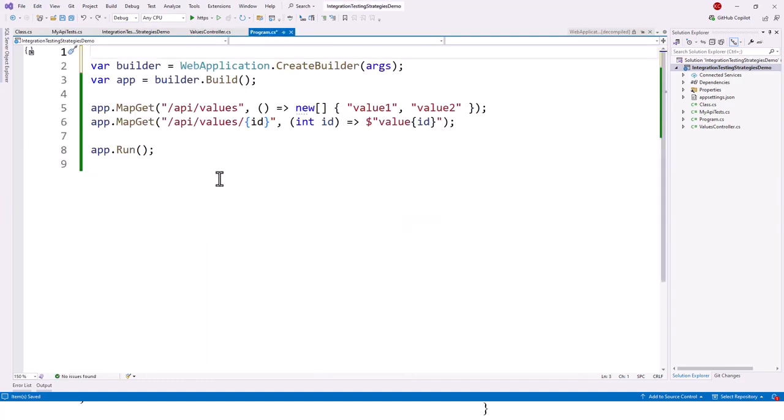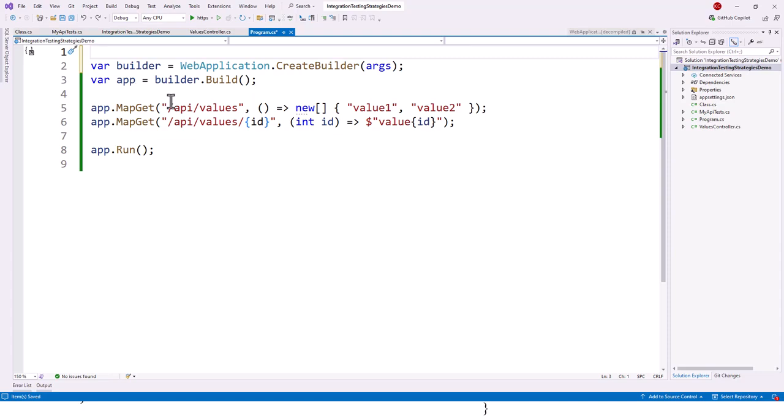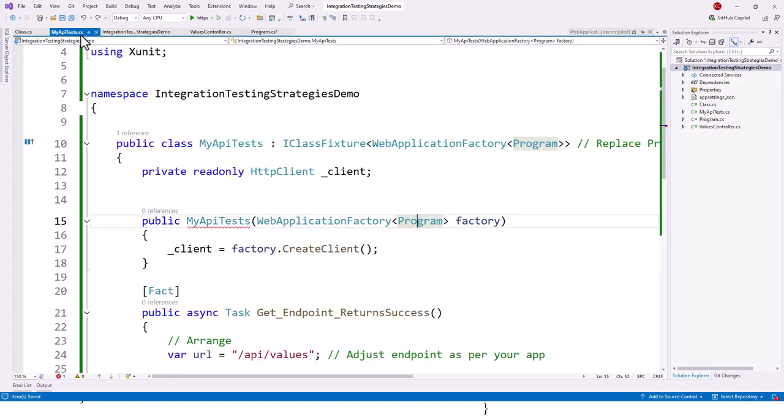Now in a minimal API setup, you can add a separate partial Program class to satisfy the Web Application Factory generic requirement. Because this Program class, even though it is a Program.cs file, doesn't explicitly exist as a class with a public modifier. Since there is no public class Program by default in minimal APIs, this leads to accessibility issues when using WebApplicationFactory with Program in our test class like such.